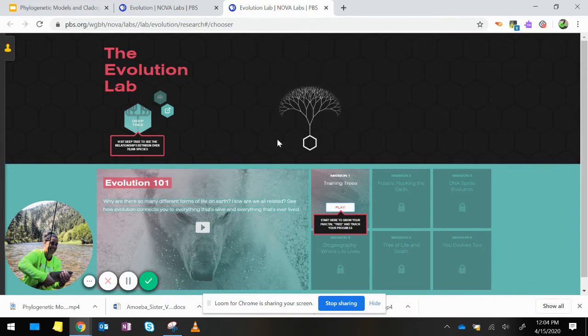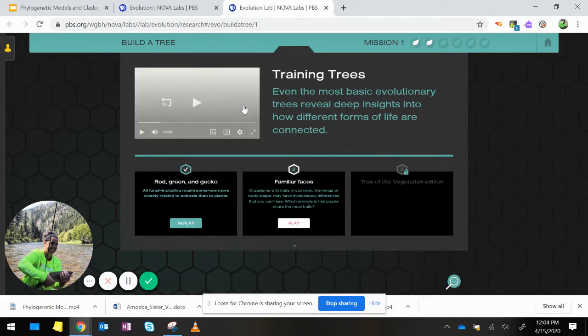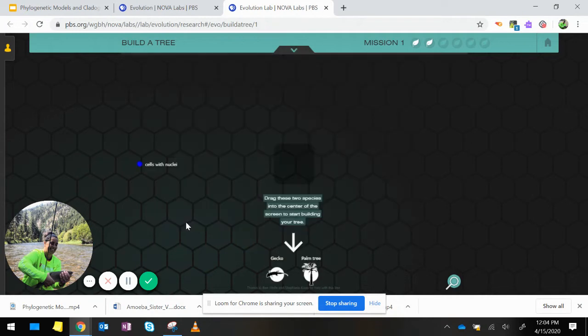You should have clicked on Mission 1 Training Trees, and you should have watched the Training Trees video and completed the knowledge check. And now what we're going to do is we're going to click on Red, Green, and Gecko. Okay, so this is going to be your first part of your mission. All right, so here's how the lab works.